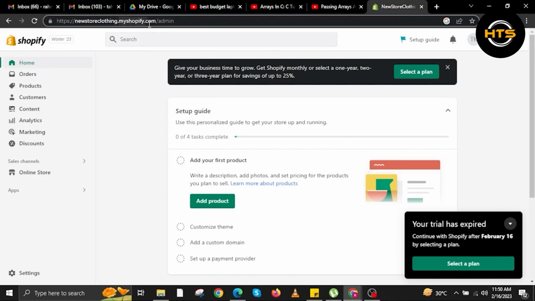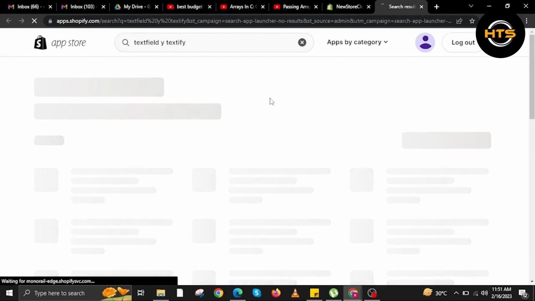To start this tutorial, open your internet browser and make sure you log in to myshopify.com with your account. Once you're here, you're going to click on Apps. Then, on the search bar, you're going to search the following: text field. Once you hit enter, you will now be led to another tab. Now wait for the website to load.